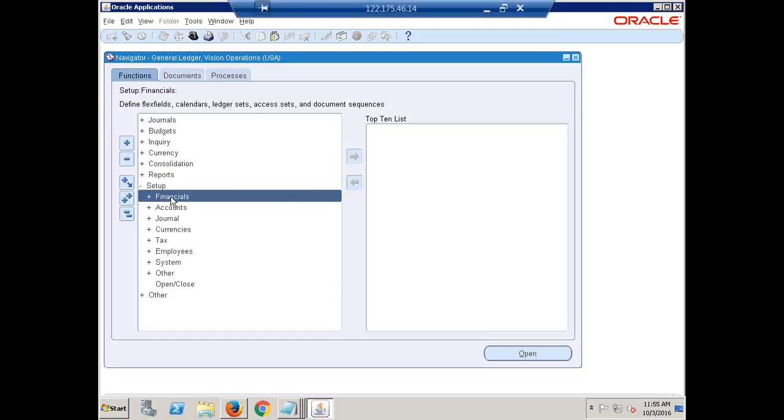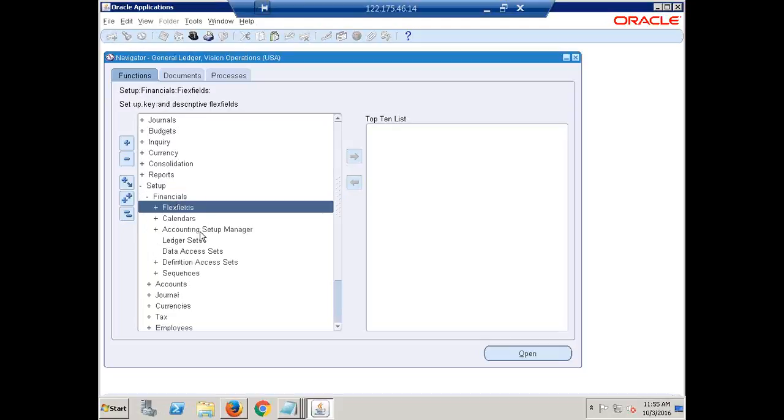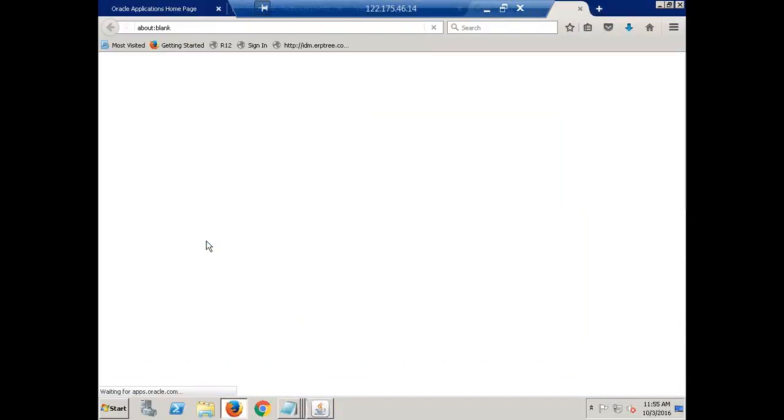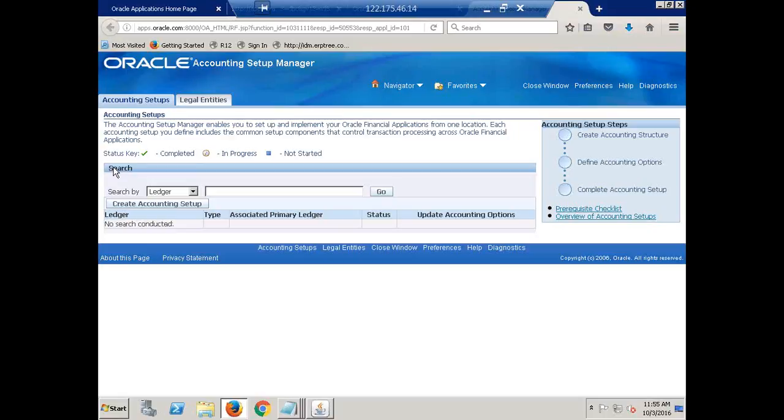Setup, financials, accounting setup manager, accounting setups. Right? Double click. So here we have a search section. So what are the ledgers, primary ledgers you created? Those you can find from here.